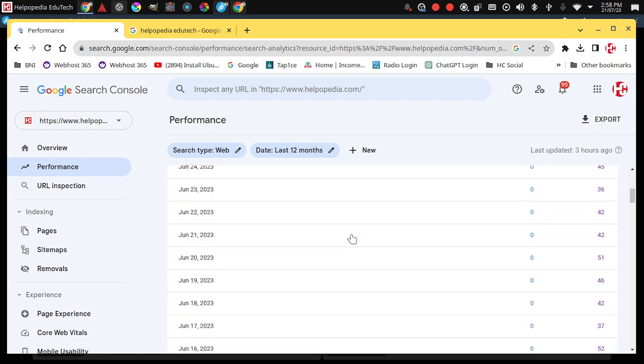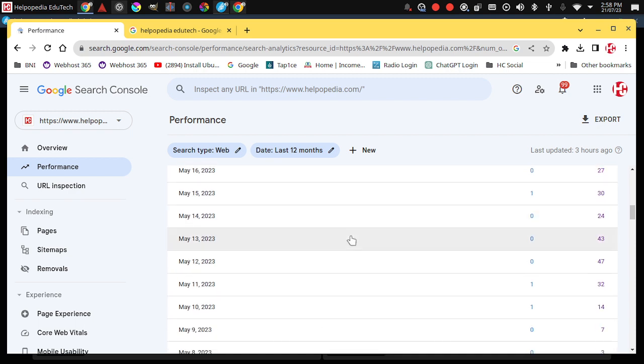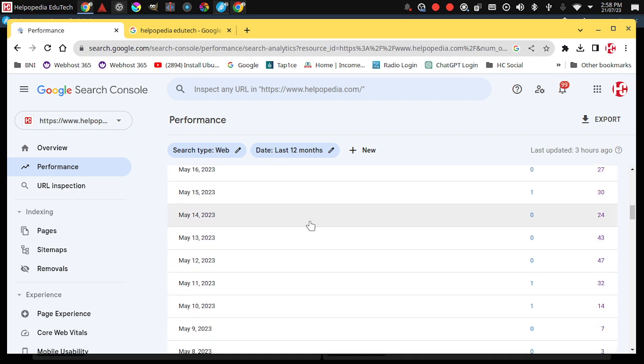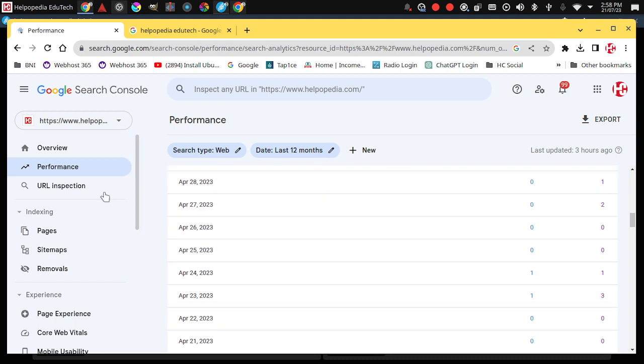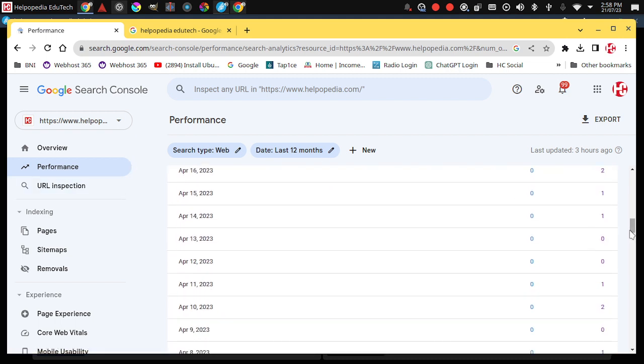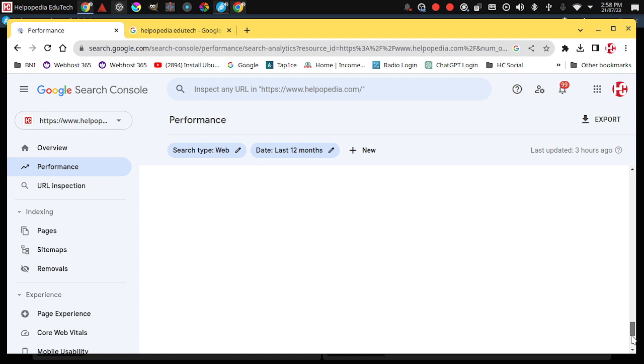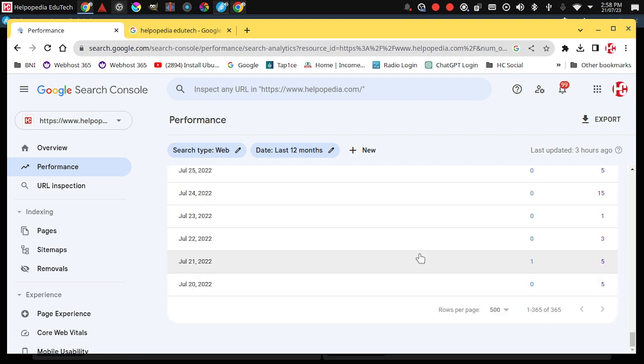Now, in real time, it will search whether my website is there on Google or not. It says that the URL is not on Google. Just a few days back, I removed all the URLs from Google because I'm creating a new website, so all the old pages will be gone and new pages will come up.